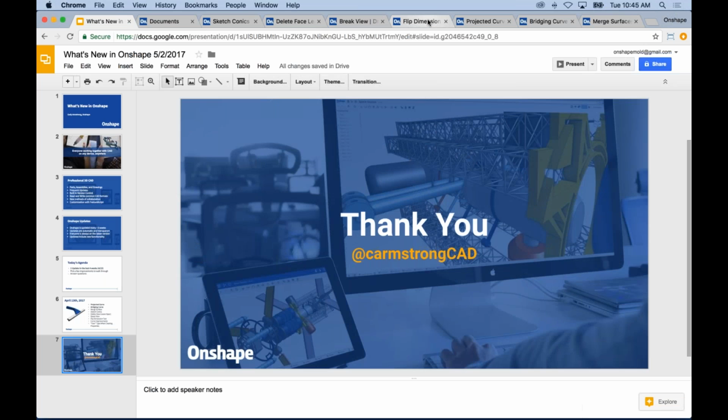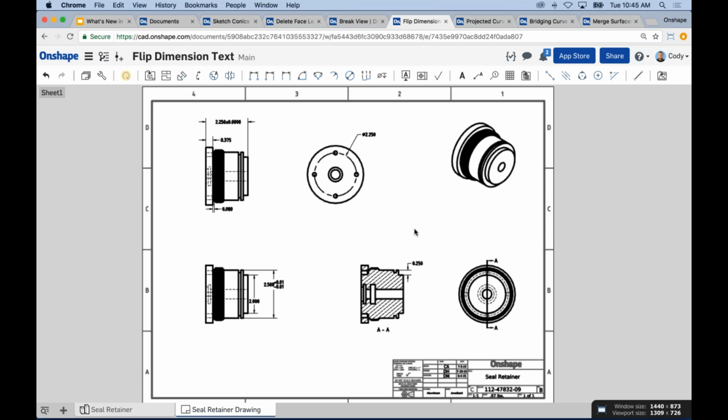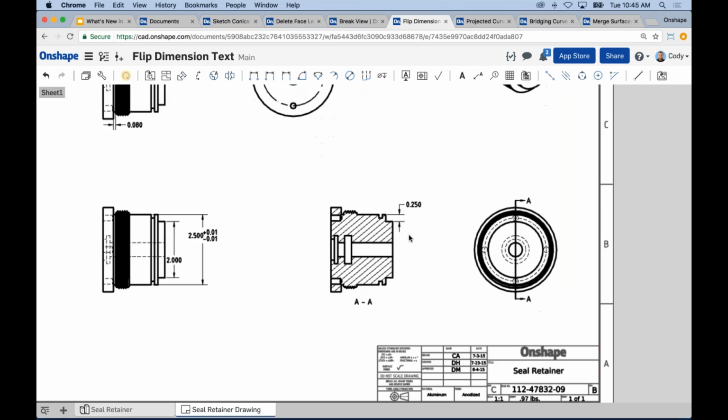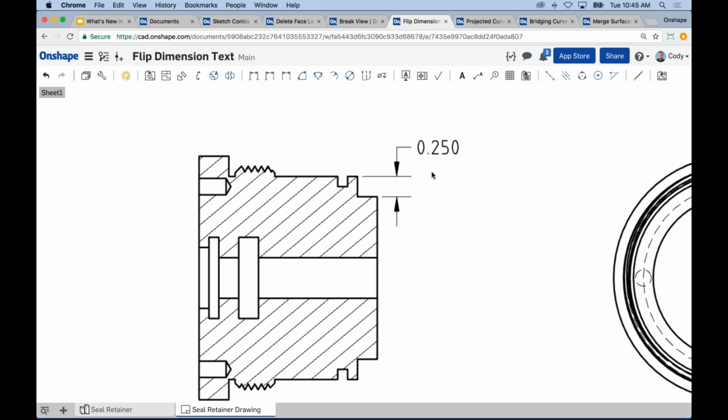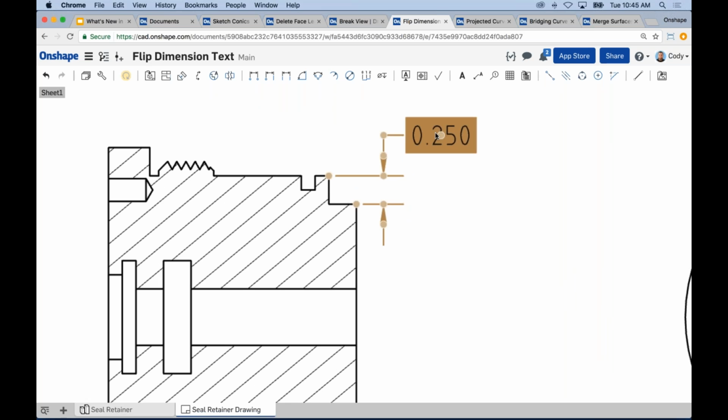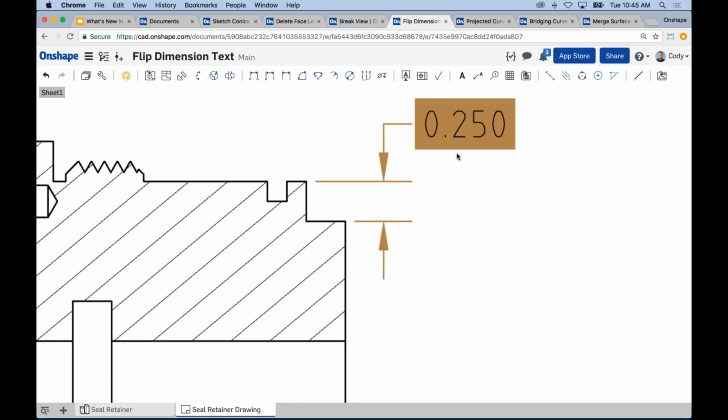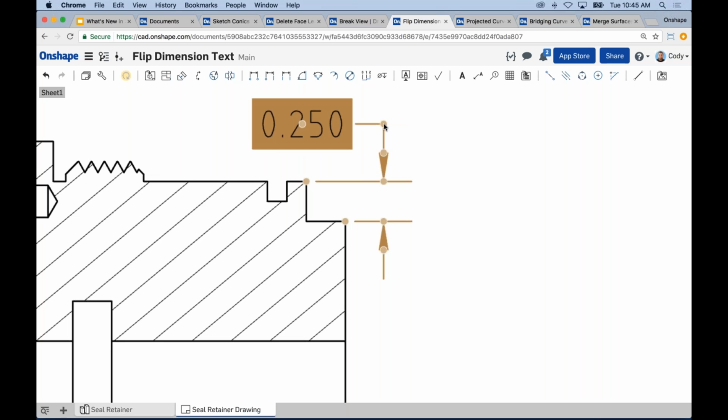Now, as I mentioned, flip dimension text is one that a lot of users requested. It's a very simple one to show you, but it's a new option. So here's an example where I have a vertical dimension, and you can see that the text for the dimension is on the right side of the arrow. And there are some scenarios where I may want this on the left side of the arrow. I would just want to flip it. What's new with this update is this point in the elbow of the leader. If you left click this point, it flips the dimension text to the other side of the arrow.